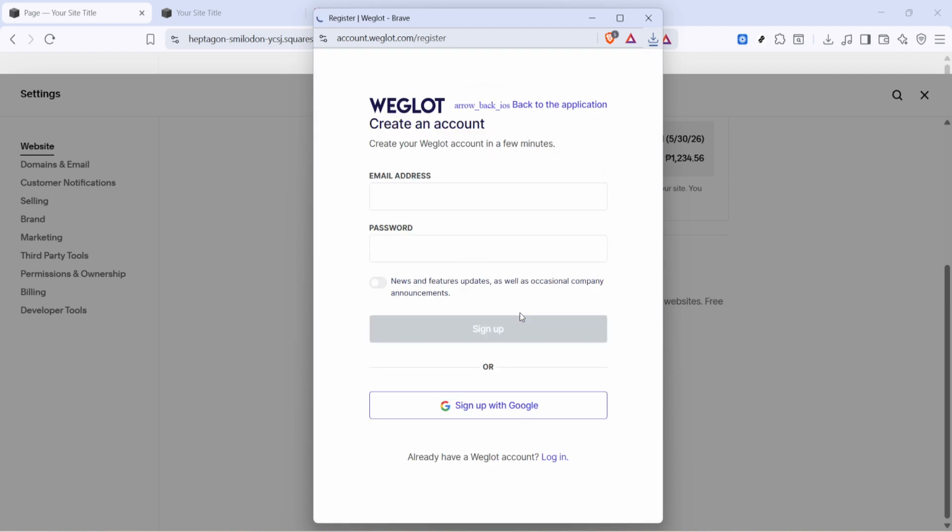You'll then be taken to create your Weglot account. Sign up with your preferred email and a strong password and complete any quick verification they request. During or right after sign up, Weglot guides you through choosing your site's original language and the languages you want to add. Those choices determine the translations that appear and how the language switcher behaves.